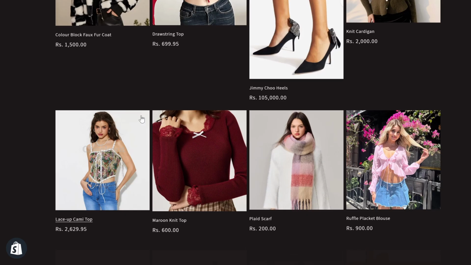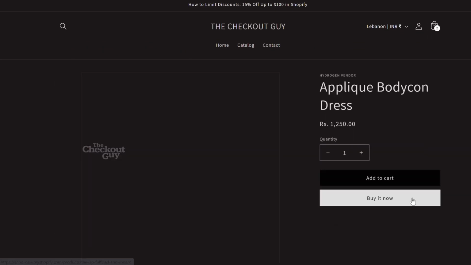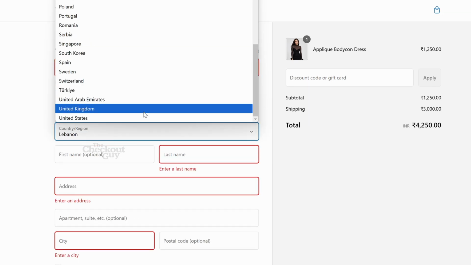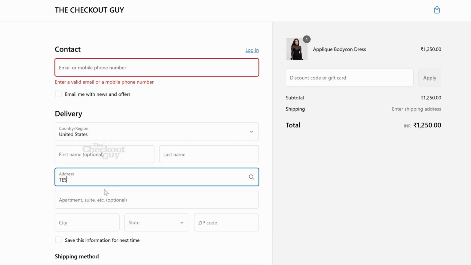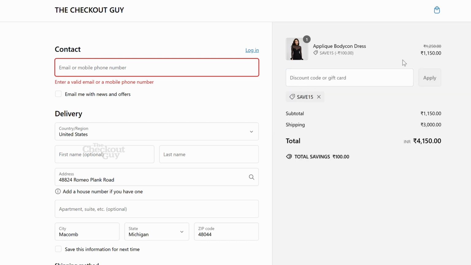Now we will add a product to the cart which will cross the capping amount. Now we will enter the full address and enter the discount code here. Here you can see 15% off 1250 is 187, but it is still showing 100 rupees only because the capping amount is only 100 rupees.